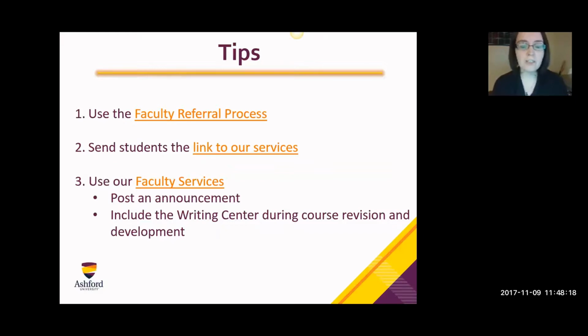The first one is to use our faculty referral process. When you submit a faculty referral, we send out messaging directly to the student. We invite them to submit an assignment for review. The hope is that us directly contacting them is enough push to get them to follow up and use the service. If you haven't used that before, it's just a simple Qualtrics survey that you fill out, and then it directly comes to us and we go ahead and reach out to the student.